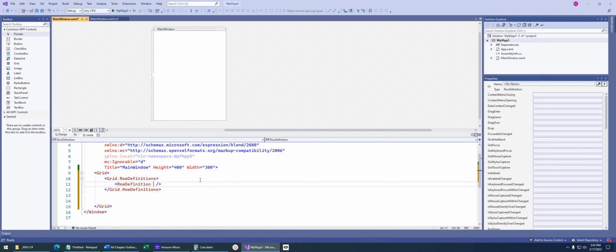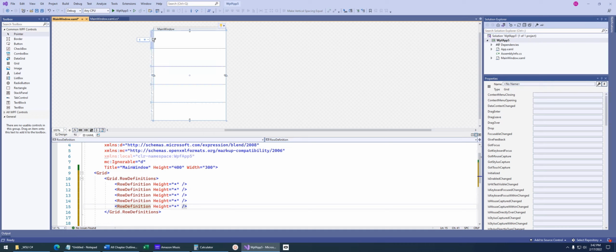Now for this row definition, sorry about that, we're going to set its height. I was thinking it was the other way around. So we're going to set the height. We're just going to do this to star. And now let's go ahead and just create our five rows. And you can see now it's actually created our five rows for us. Now we can go ahead and start creating our columns.